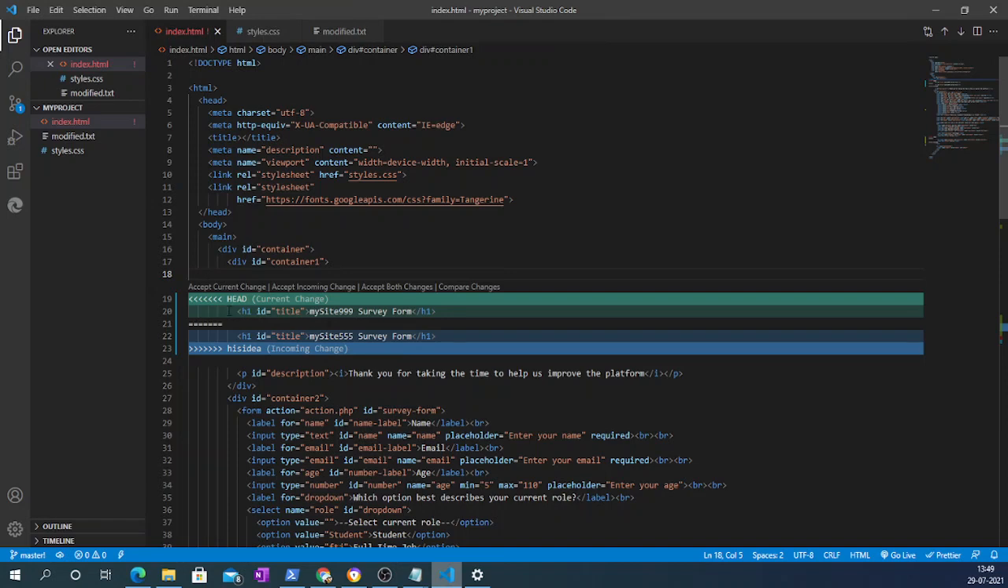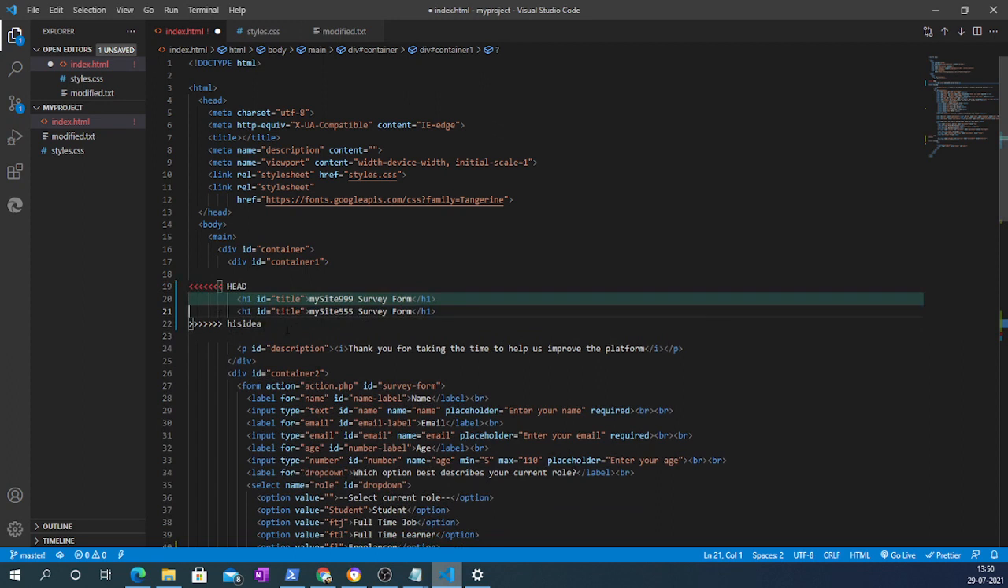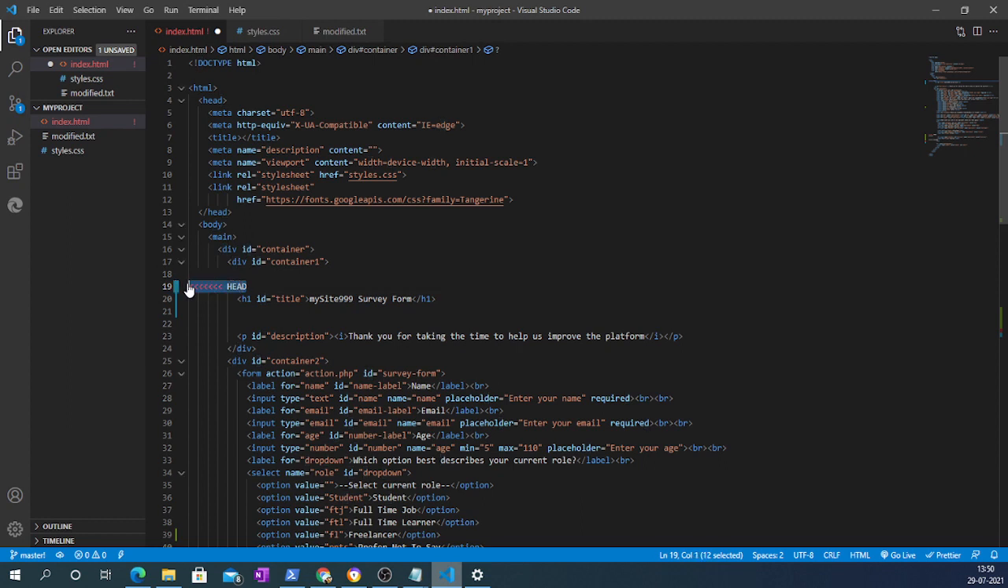We know that there is a change on the title, and this was my change, and this was the change coming from his idea. And so I already discussed with the other person who made the change, and we decided that we are going to keep my site 999, because that's what we want to keep. So let's delete his idea. Let's delete all these extra markings put by Git. Let's save the file here.